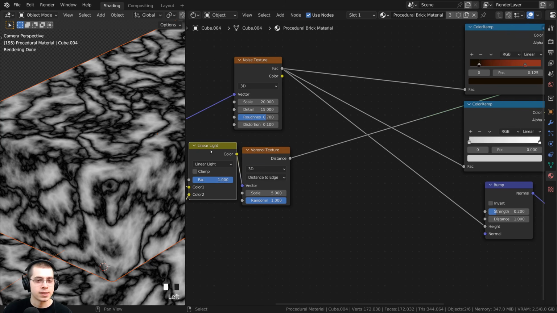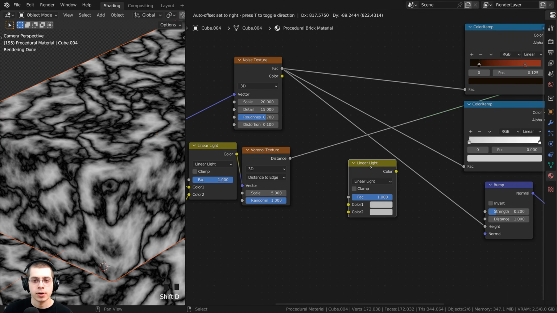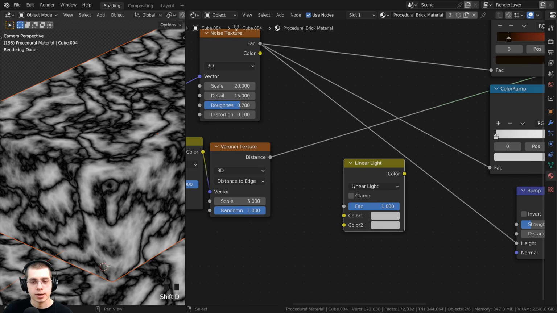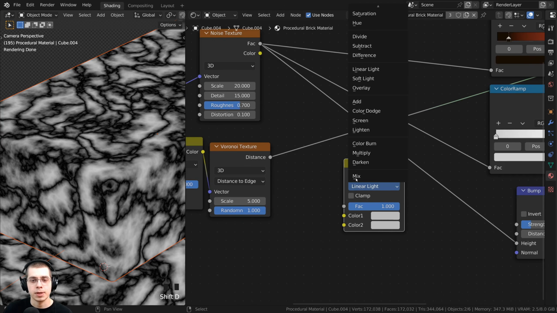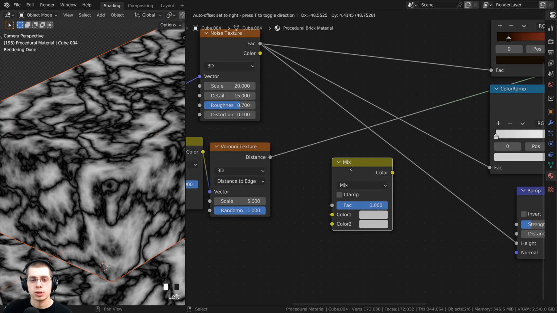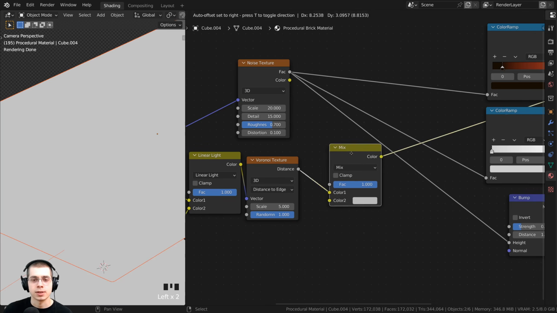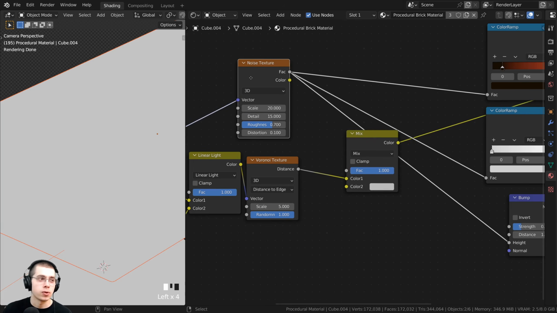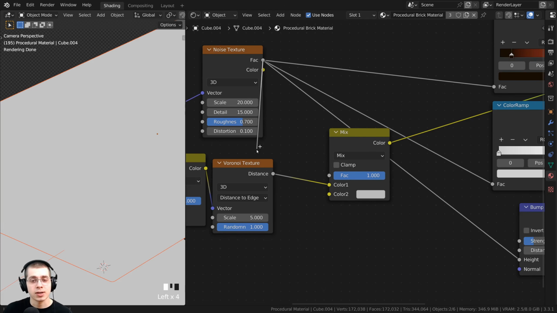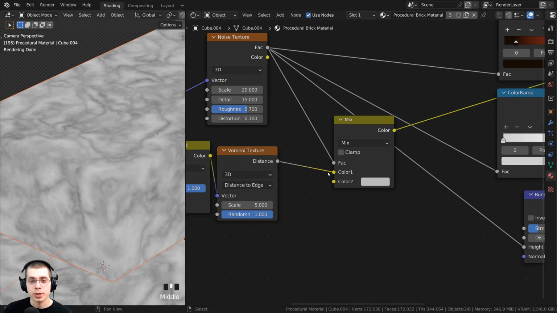So I'm going to click on this linear light here, and I can press Shift D to duplicate it. Let's drop it down here, and then I just want to change it back to mix. If we click on the type here, I can just click back to mix, which is the default. And so I'm going to drop the mix after the Voronoi distance, and then I want to mix it with the noise texture. So I'm going to take the factor here, and let's put that into the factor of the mix. And then we're going to take the Voronoi distance, and we're going to put that into color 2.